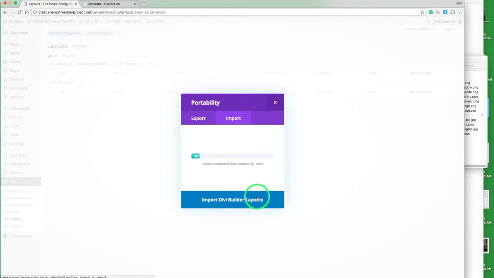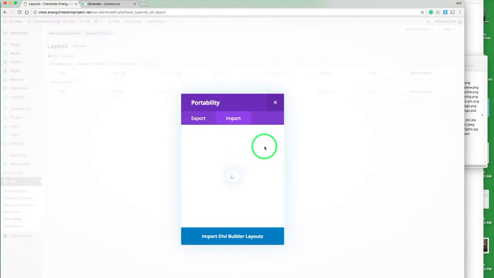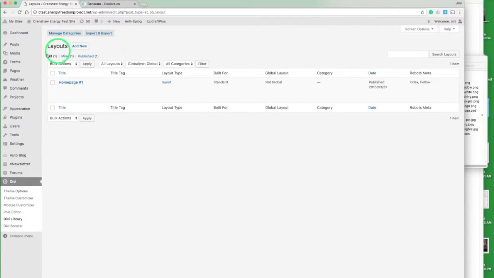Some layouts that they had specifically for Divi, and I'll add a link to that in the comments below so that you guys will be able to get to that and grab these layouts. Okay, so it looks like everything imported all right. We've got that in there, so now let's actually go start building our pages.